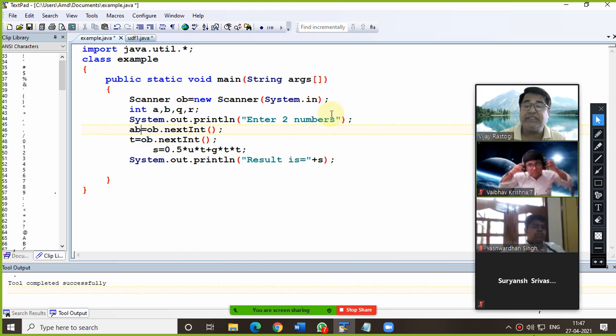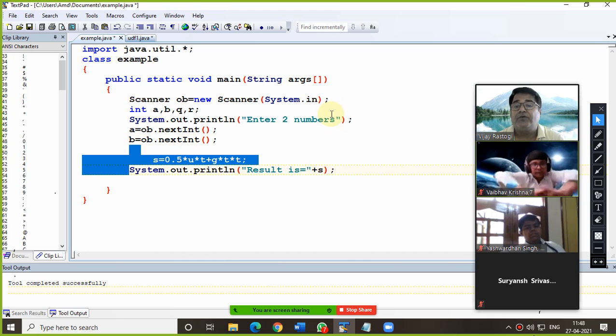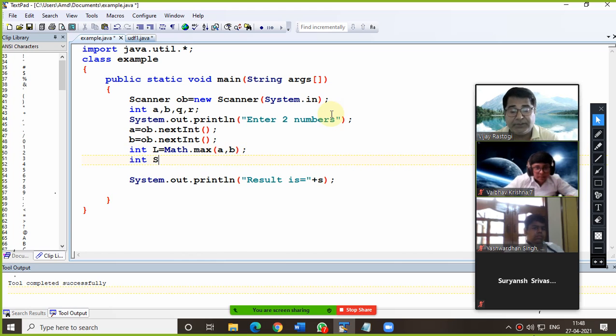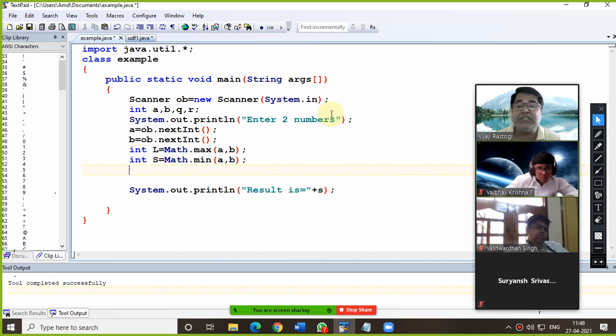So I am using this a and b as input. So now what we can do? We can declare int l equals to Math.max, or you can use the if else also. So I am directly using Math.max and then s equals to Math.min(a, b). So what is the functioning of max and min method?